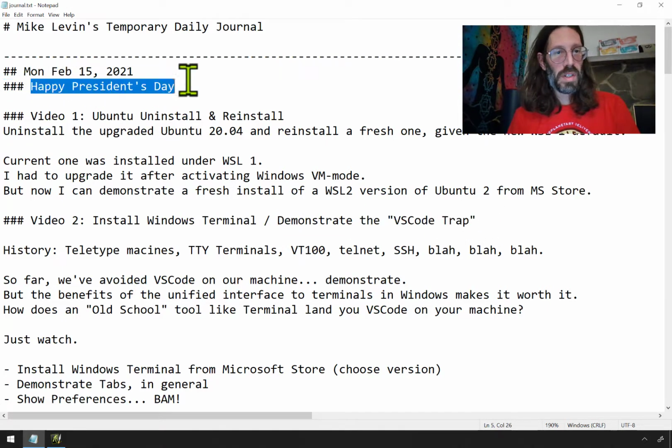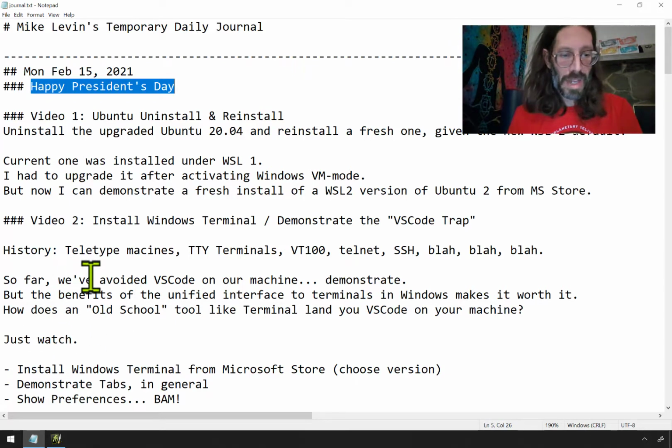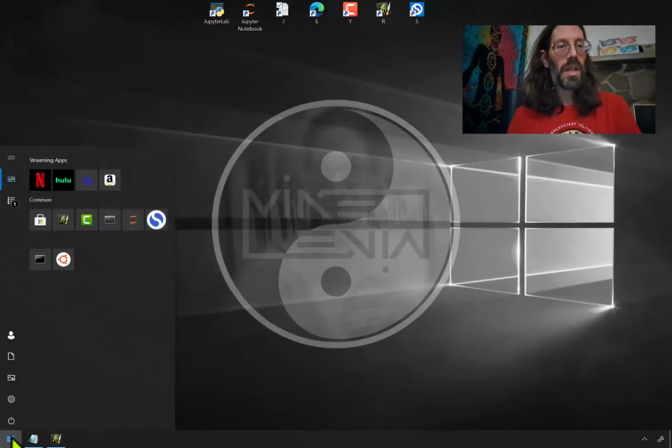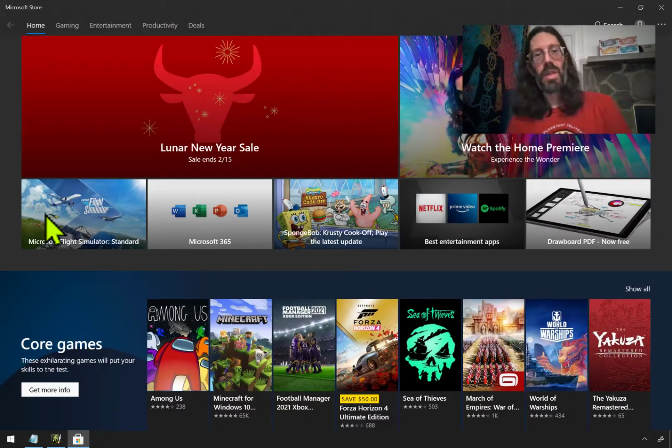So happy President's Day. Earlier I showed you how to uninstall and reinstall Ubuntu on Windows 10. And this continues in that spirit, in that we can simply pop on over to the Microsoft Store and begin the purchase. Well, it's not really a purchase.